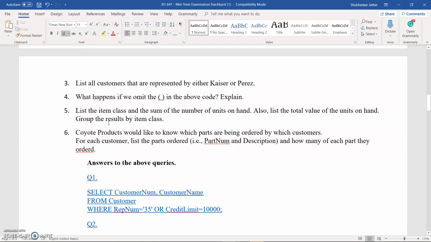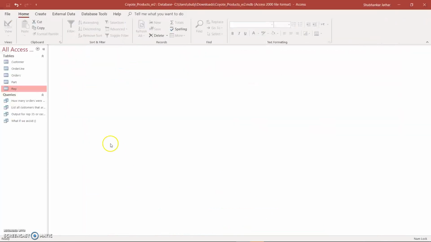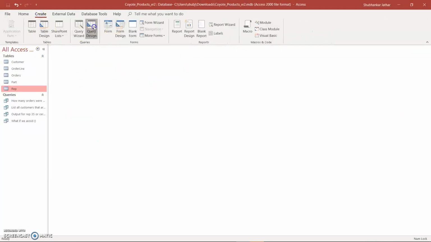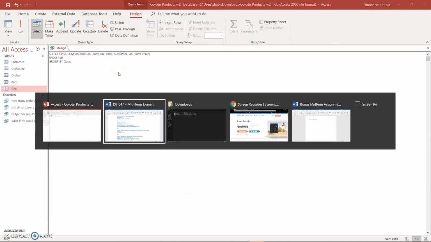classes and the sum of the numbers of units on hand. Also list the total value of units on hand, grouping the result by item class. So we'll copy the query and let's see what output we get.